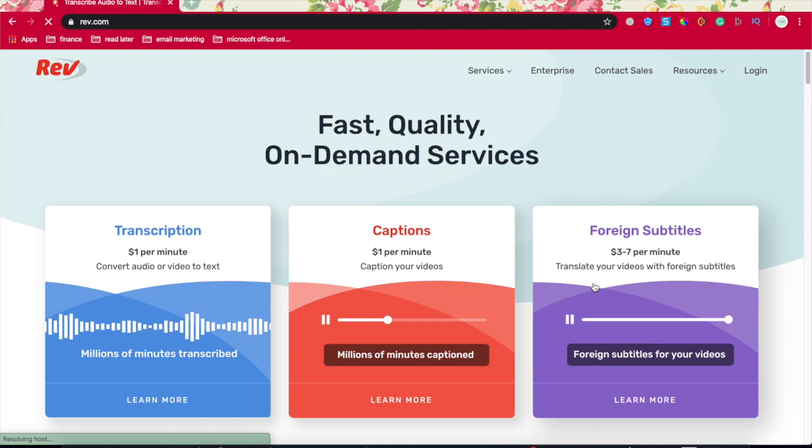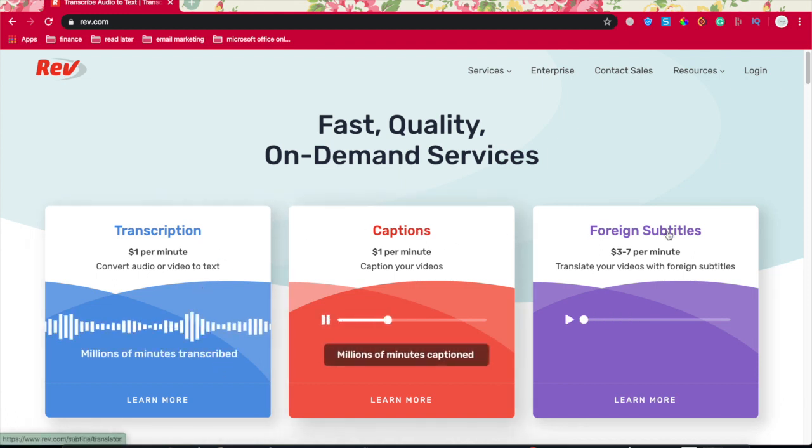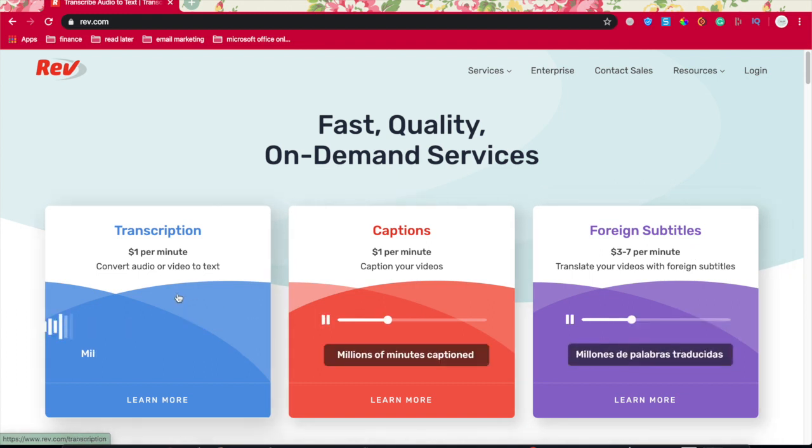Ayan, so ito yung rev.com, yung kanilang web homepage. So dito, makikita mo, pwede ka maging transcriptioner, captioner, or foreign subtitler. So for this video, mag-a-apply tayo or susubukan natin mag-apply as a transcriber. So ang bayad nila, ito yung approximate payment is $1 per minute. For transcription, magko-convert lang tayo ng audio or video into text.